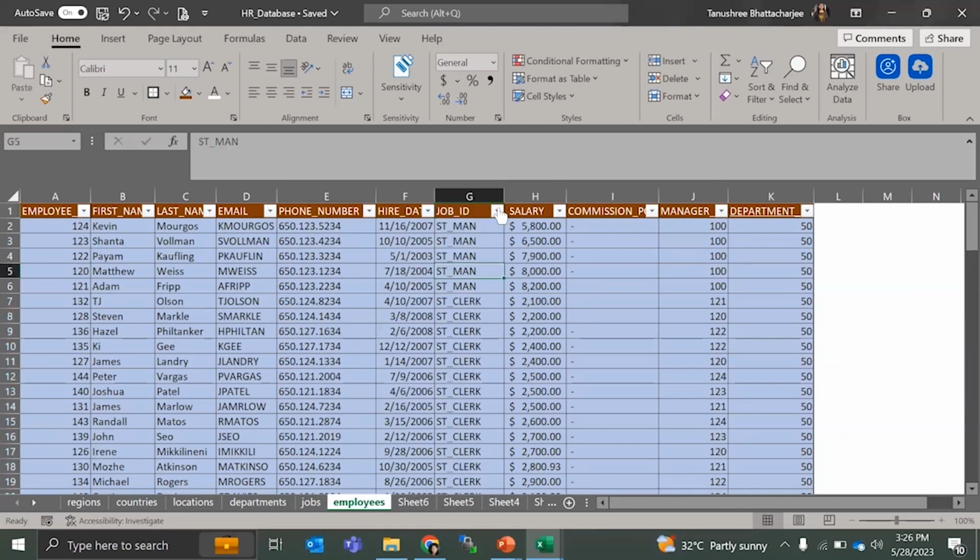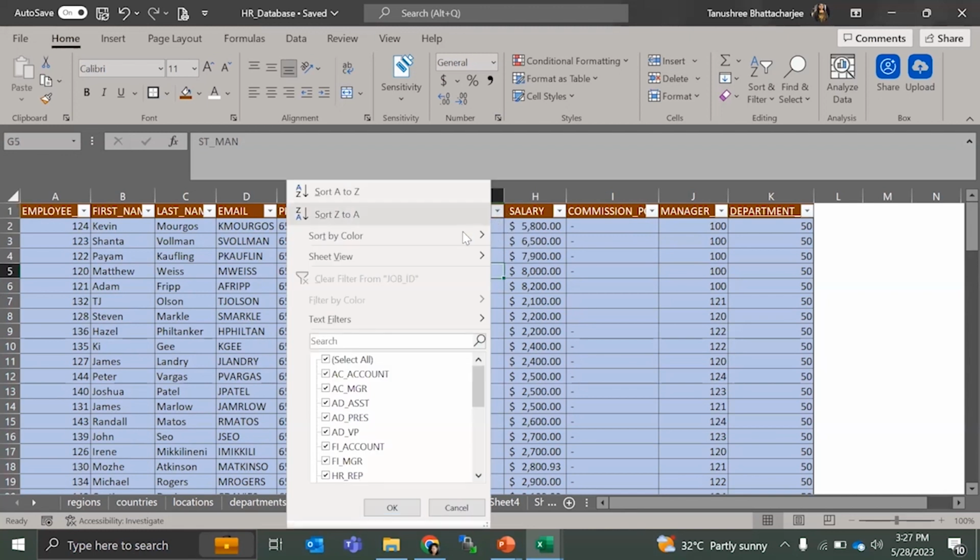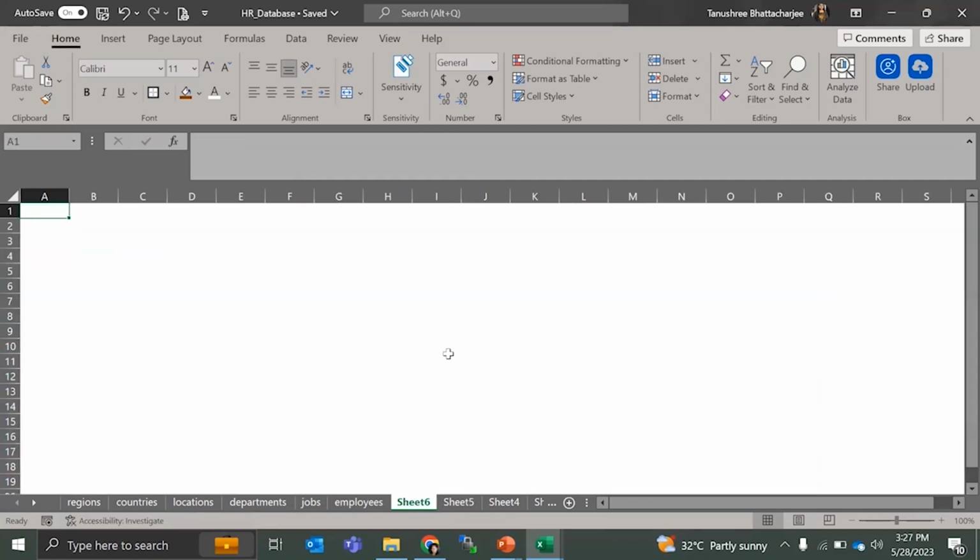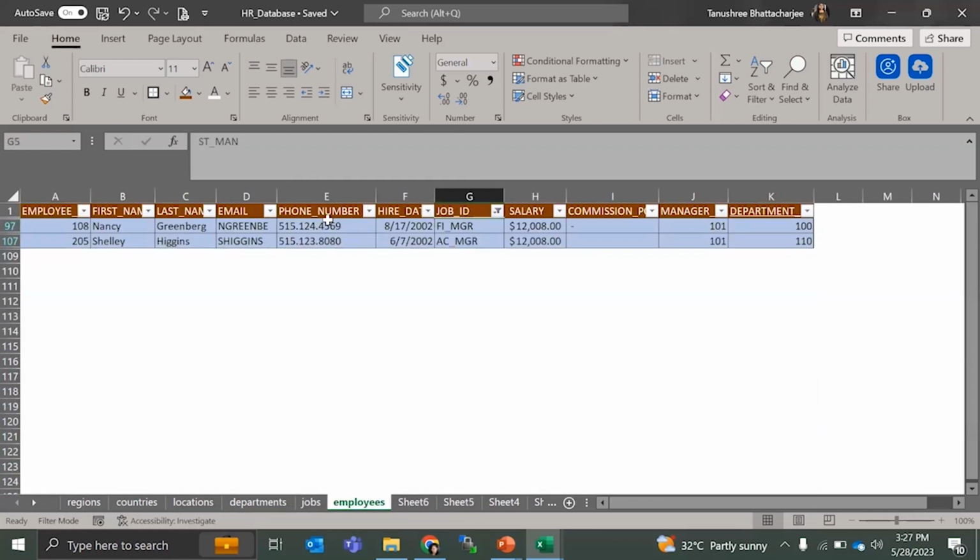Now if I want to type in my data, what do I do? I click on maybe MGR. Okay, everyone which has MGR. So I have AC MGR, FI MGR. This will automatically get selected, and rest of them will automatically be unselected. So I click OK, and you see only whatever I selected is now coming in.